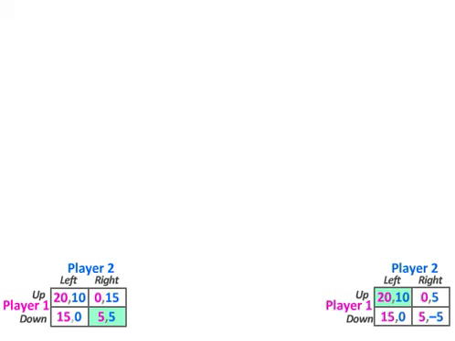And now it's a dominant strategy for player 2 to go left. If it's a dominant strategy for player 2 to go left, player 1's best response is to go up. So the pure strategy Nash equilibrium in this game is for player 1 to go up and for player 2 to go left.